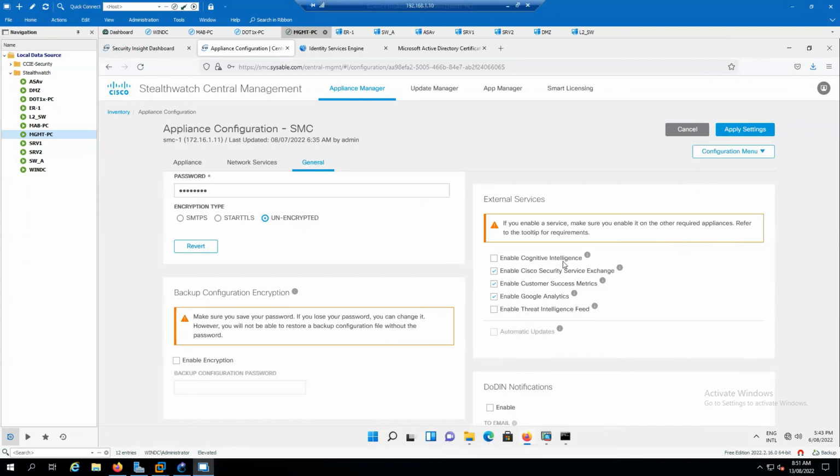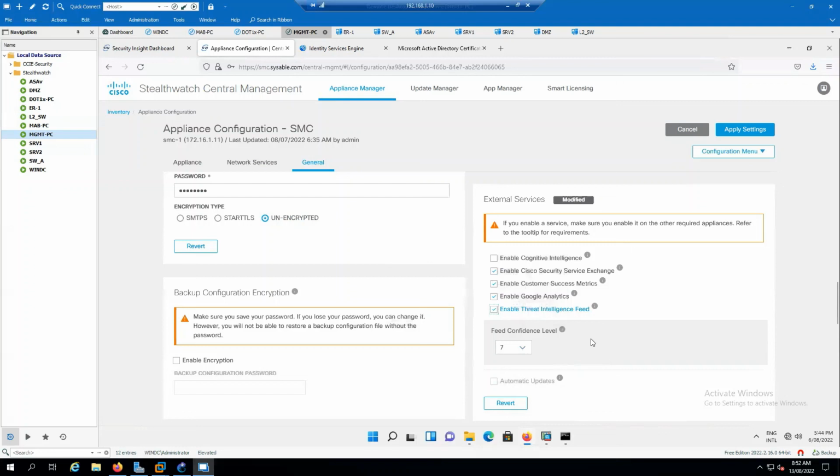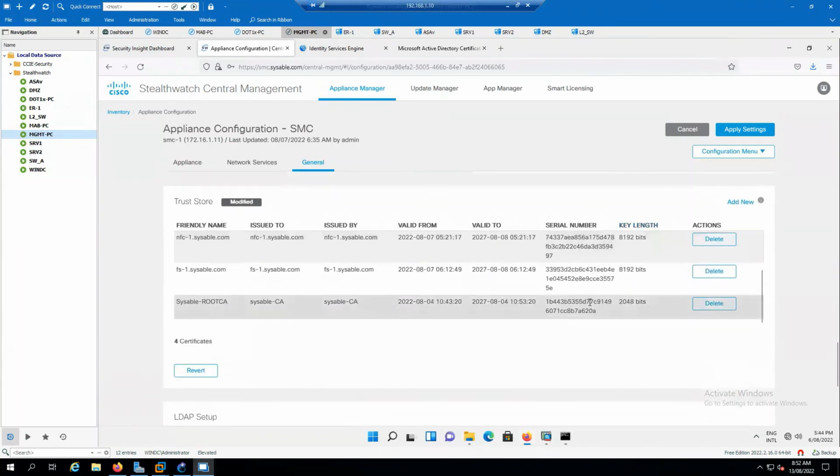Once you enable these services, you do have automatic updates. If you are enabling this service, you see the confidence feed confidence level. I'm not sure about this level, but you can go to the documents. Once you enable this one, click on cognitive services, and this is where you will see automatic updates. But if you disable this one, you are not able to get any updates. By default, you will get updates for these many things. So I'm just keeping it as the default. And this is the trust store.